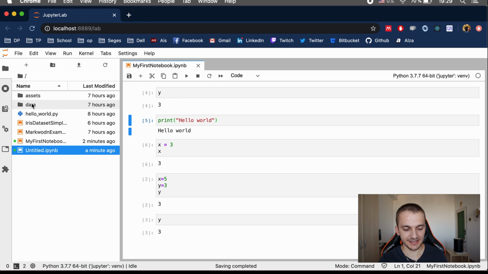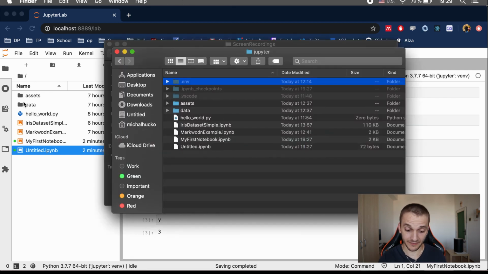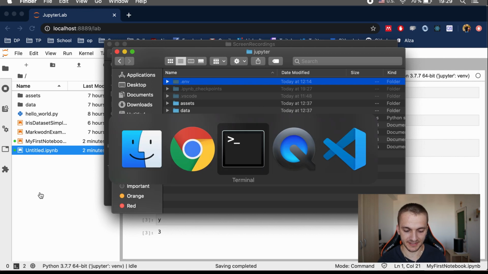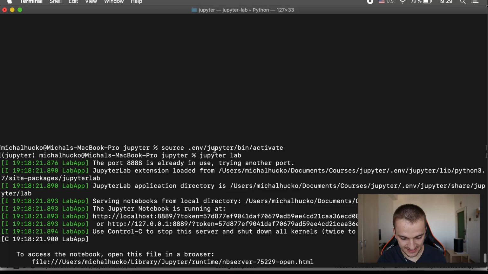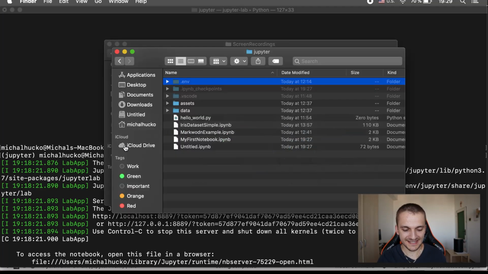So I have created here a folder, data. Now, I want to recap. Everything that you see here is basically happening in your file system. If you go to the Finder and you go to the Jupyter folder, which is the folder from which I run the Jupyter Lab command from the terminal, you can see that there are also the IPython notebooks: the first notebook and the untitled notebook, which I created a couple of minutes ago. So everything is happening here.